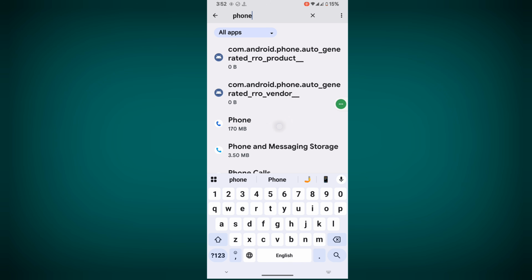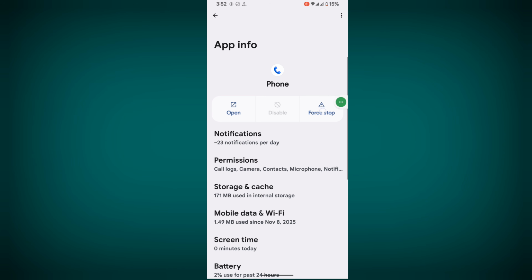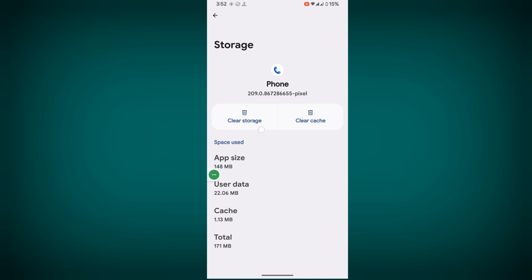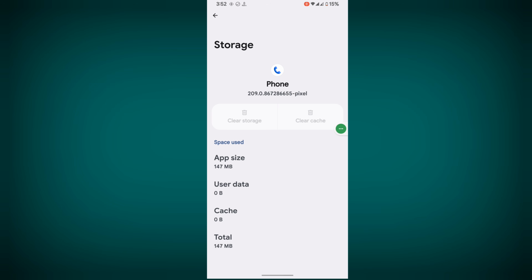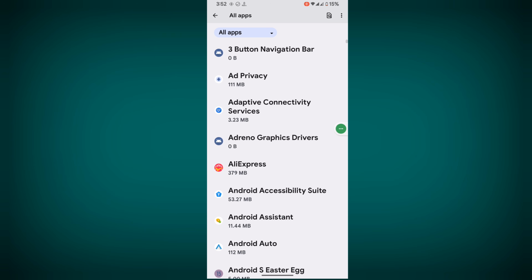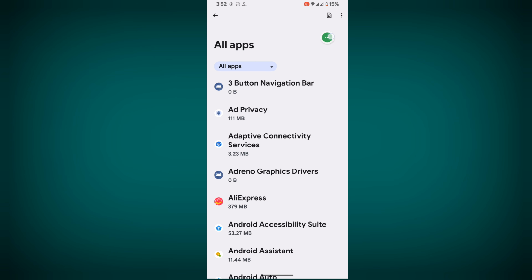Now click on Phone. Click on Force stop. Click on OK. Now click on Storage and cache. Clear the storage, then delete. Now search for call management.